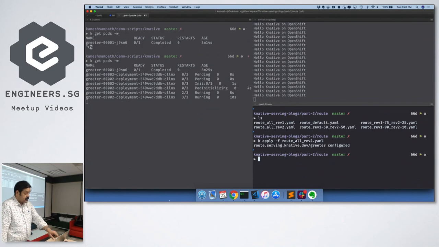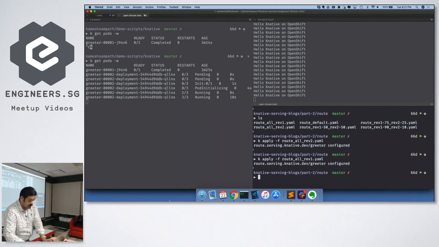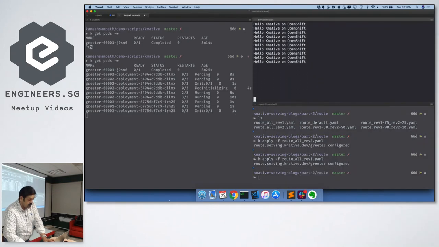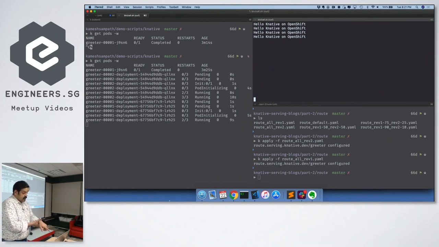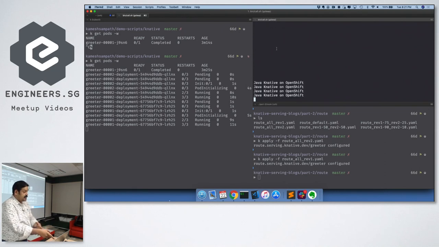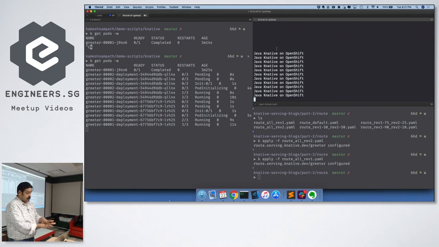Right now what happens is a new pod gets created for you. The revision 1, revision 2. It's all revision 2 right now. And then now I'm going to change all to revision 1. Okay, so now revision 1 is getting deployed because it was not running earlier, because it was always going to revision 2 only, which is the latest. So now it's changing. Now if you see on the right hand side, you'll start to see Java Knative, which is revision 1, and then there is no hello, right?